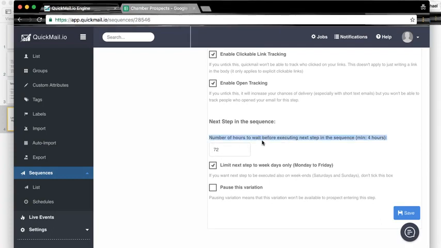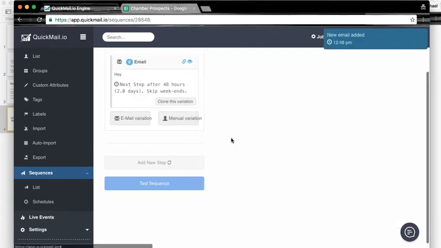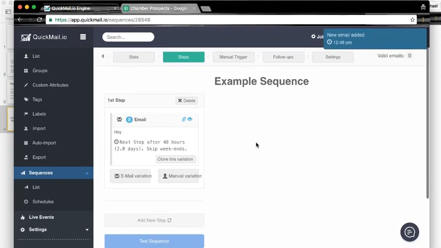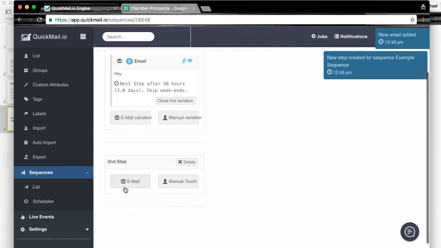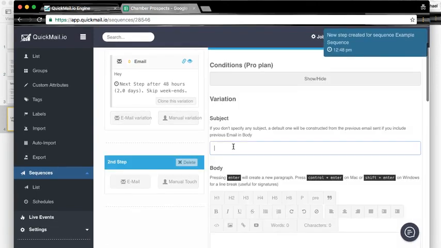Go wait a number of hours until the next step in the sequence. So 72 hours, wait 3 days. I typically like to wait 48 hours, and limit it only to Monday through Friday. So I save that, right? And then I'm going to add another step. And it's just going to process that for however long it needs. Then I come in here and add another email.